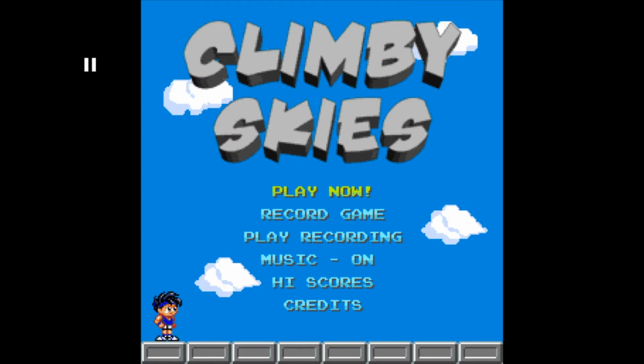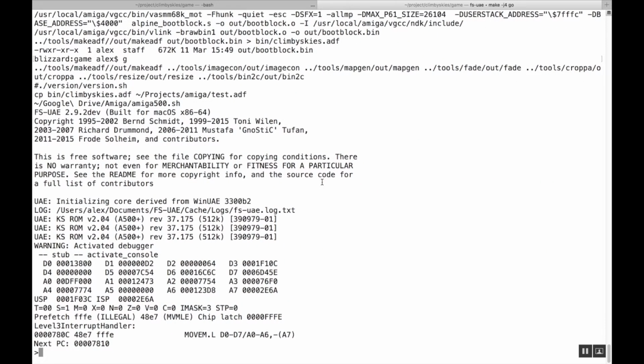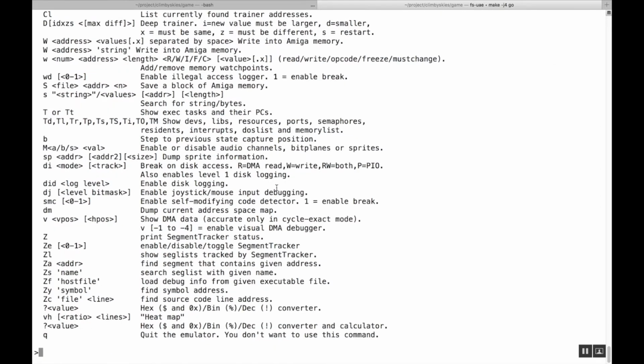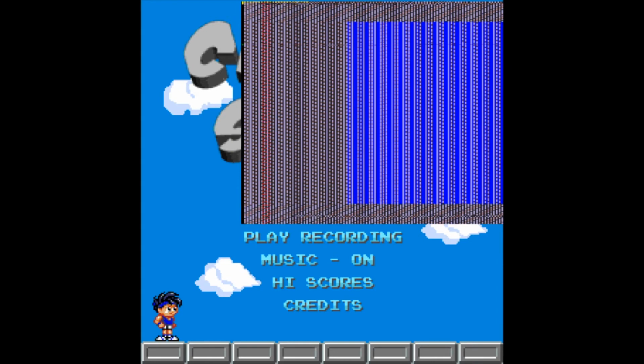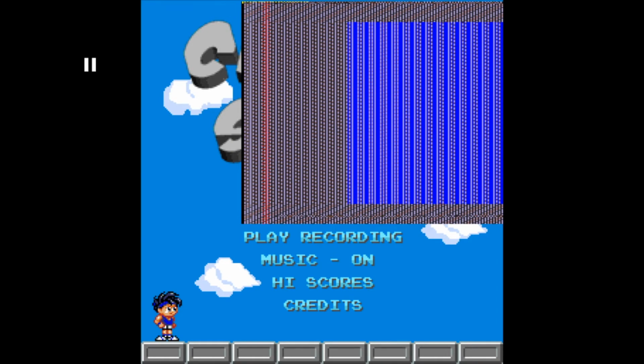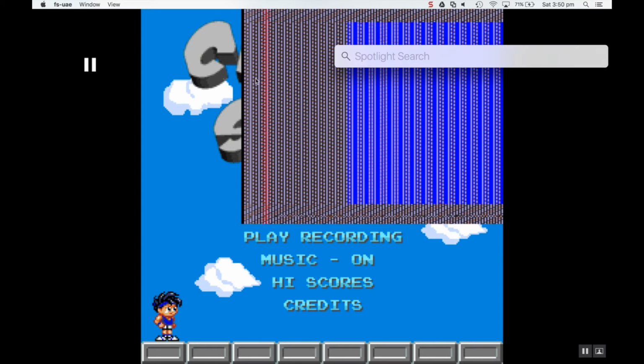So let's activate the debugger. UAE debugger activated, and we can enable the visual DMA debugger with -1 to -4, and I think this is just the screen size, so let's go -3 and continue, and let's have a look. So here we are. I am guessing that each color obviously is a different subsystem accessing the memory via DMA. Blue would be the bitplane DMA, almost certainly.